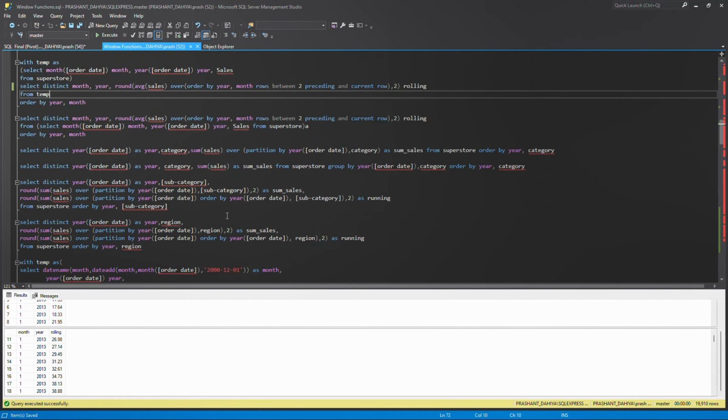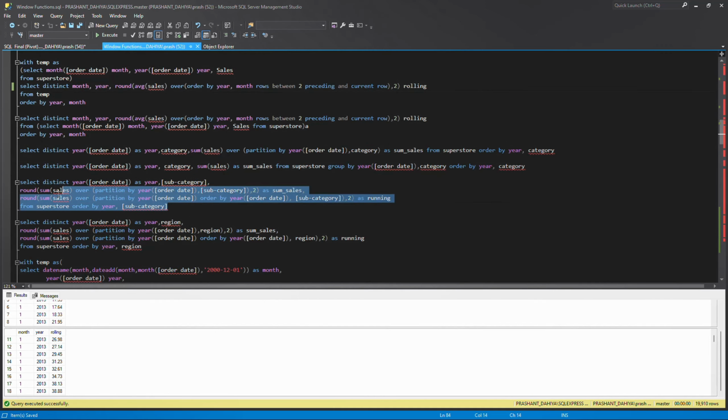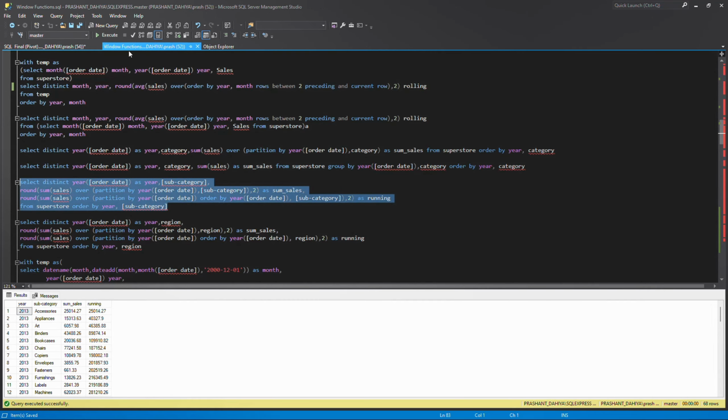Okay, so this is also done. Our rolling is also done. Now we have discussed each and everything that we are discussing here, there as well. Partition by the sum of sales we have taken here, then we have taken running on the basis of year and subcategory.